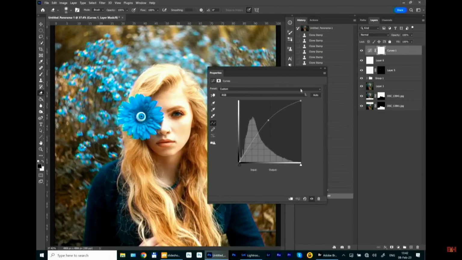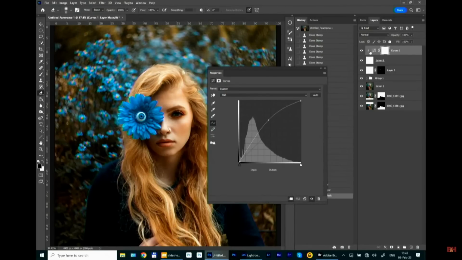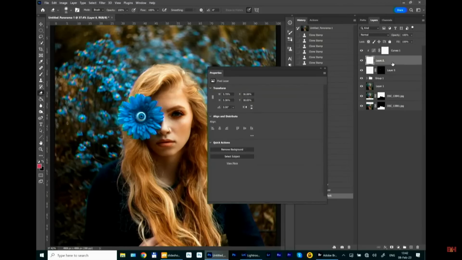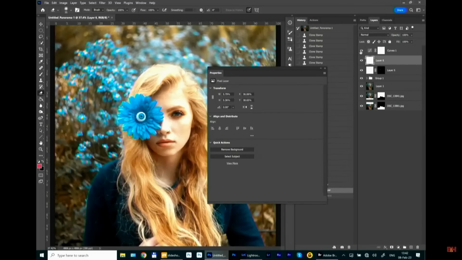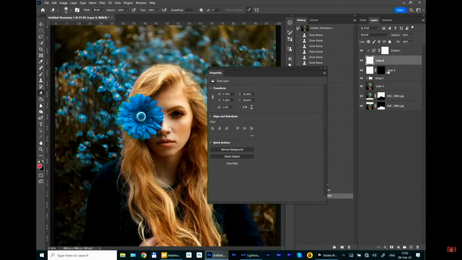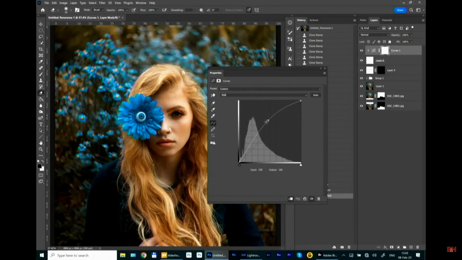You can either, here in the properties panel, click on this little icon here, and you can see a little arrow icon appeared in the layer panel, meaning that now this curve layer is clipped to layer number 6, which is flower petals. Or you can hold the Alt key and bring your mouse cursor between the layers, and you can see a little icon of a square with an arrow appear, and you click between the layers, and now those two layers are clipped together. So now when we do any changes to the curve, it only affects this layer. And this is very, very helpful.